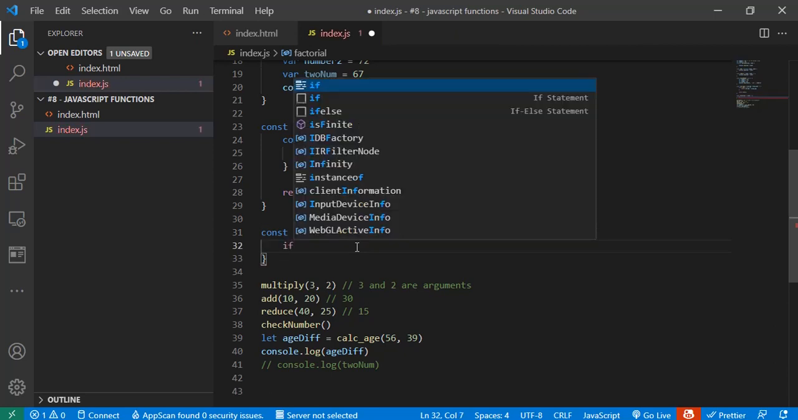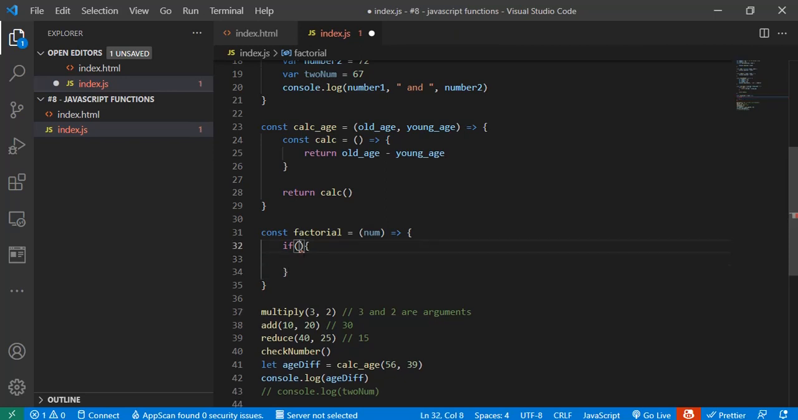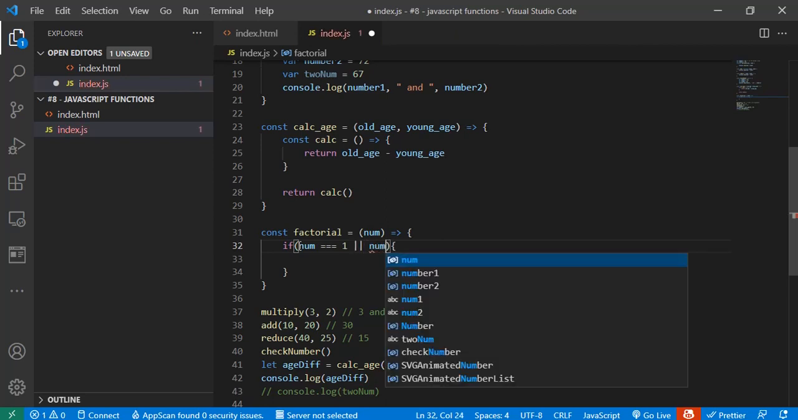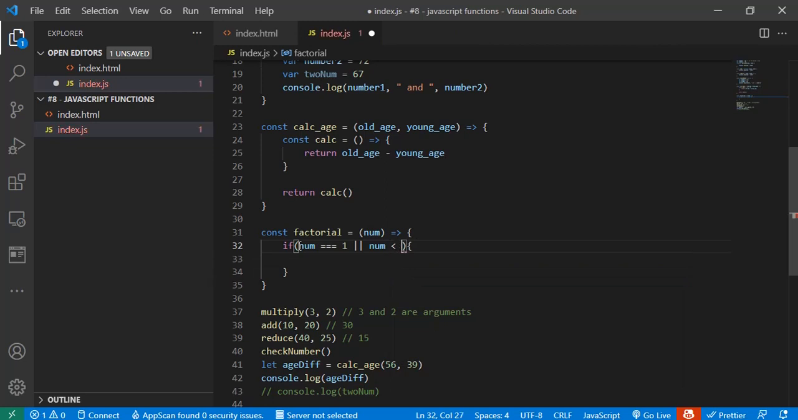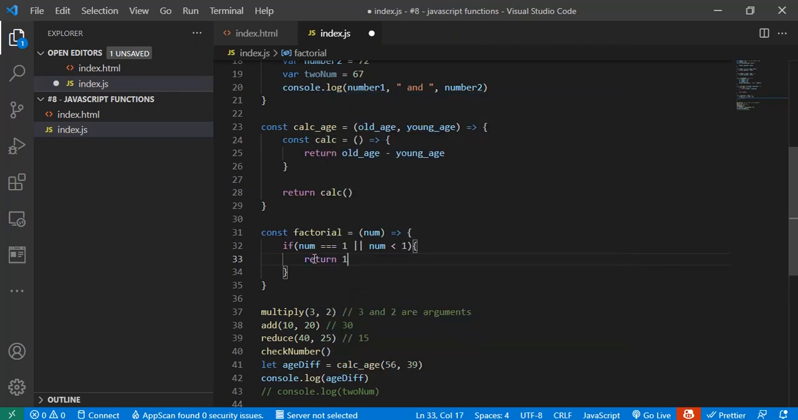Now, if number is equal to 1, if number is equal to 1, or number is less than 1, we are just going to return 1.